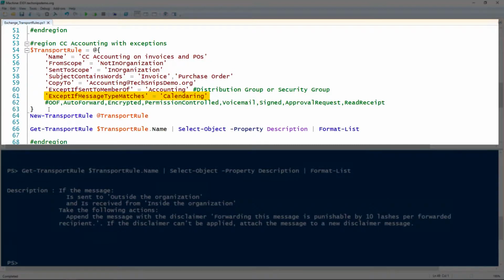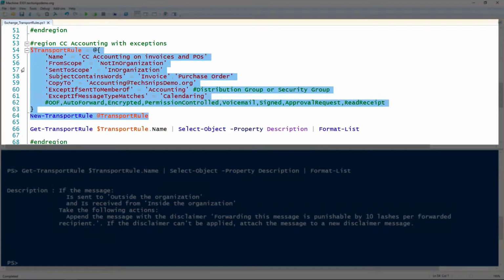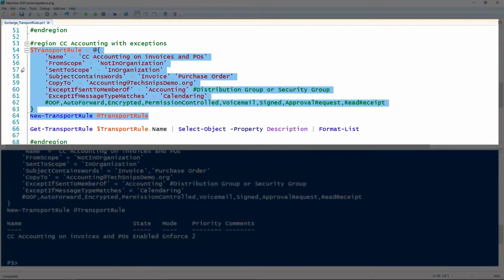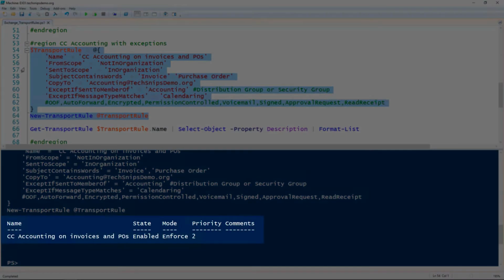And then also using the except if message type matches parameter to tell it to not apply to calendaring messages. And then right below that, I've got a list of all of the other values of that except if message type matches parameter. So I'm going to go ahead and splat those to the transport rule variable, pass them to the new transport rule commandlet, and got good output.